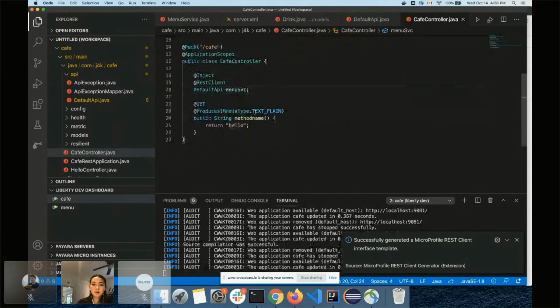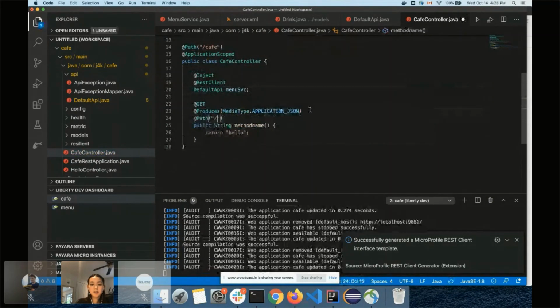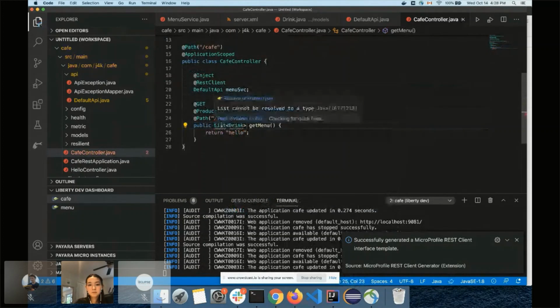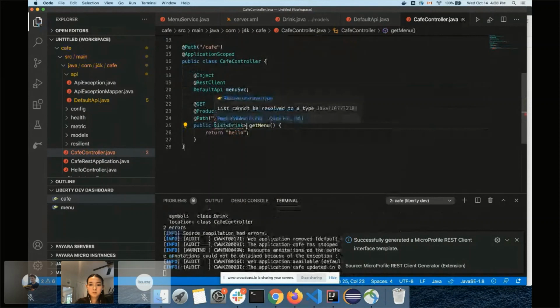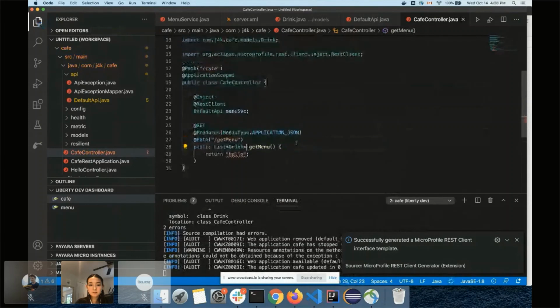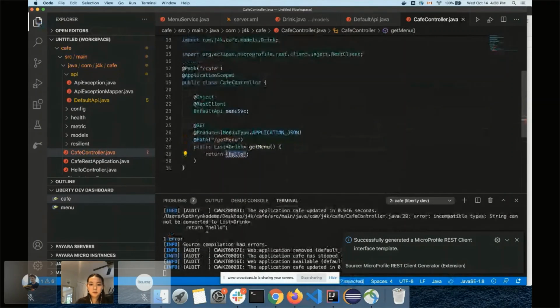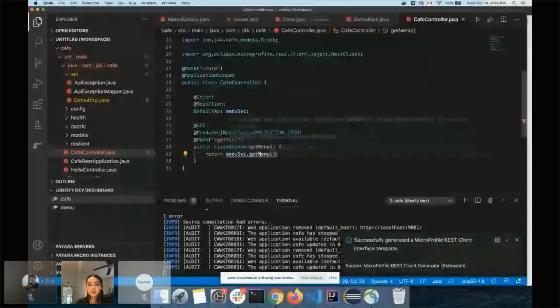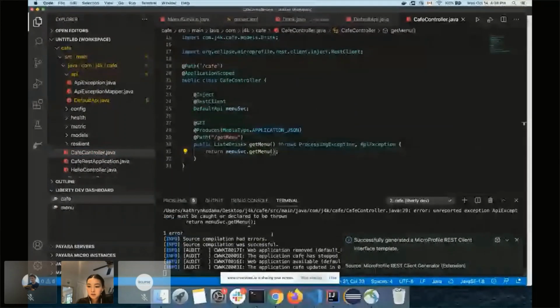So again, this will be a JSON, and I'll say it's at the get menu, and this will just be a method that returns us the menu from our cafe service here. So it should be a list of drinks. And we'll call our menu service get menu and throw the proper exceptions. Right, so we see source compilation was successful here.